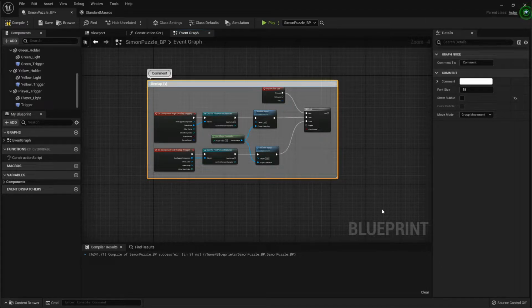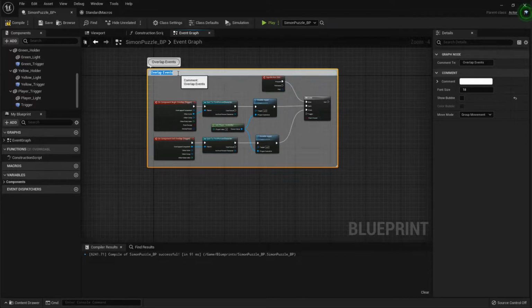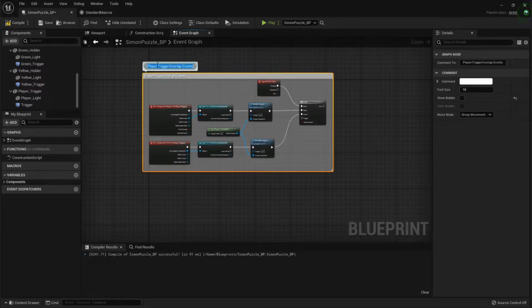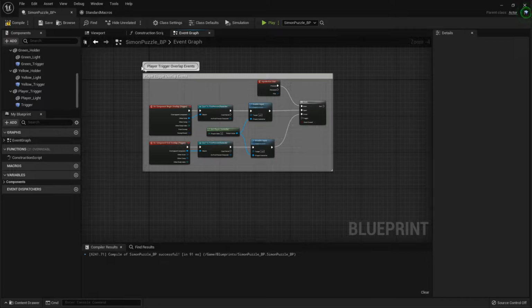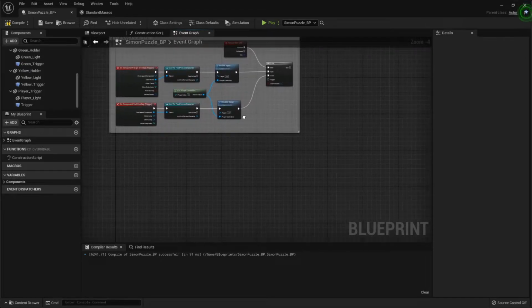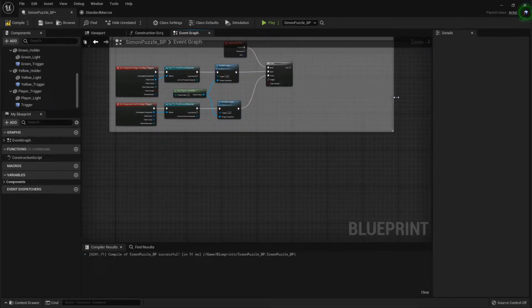overlap events. So that we know this is where the player trigger, we'll call it player trigger. Sorry, player trigger overlap events. That way we know. I need to put spaces in there. Sorry. All right, there we go. Player trigger overlap events. So we can easily get back to this later on, because we are going to be adding a lot more to it.